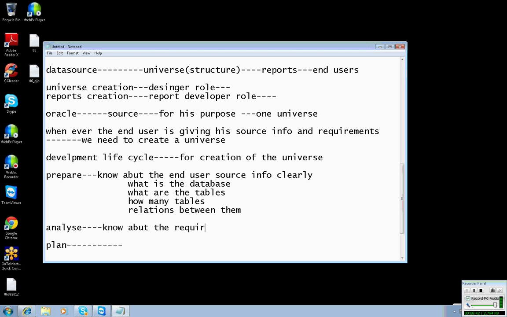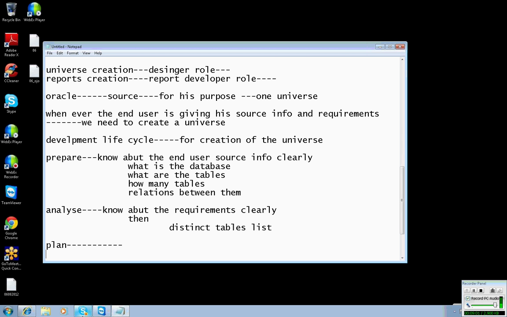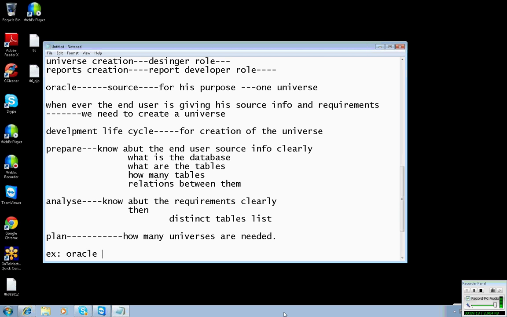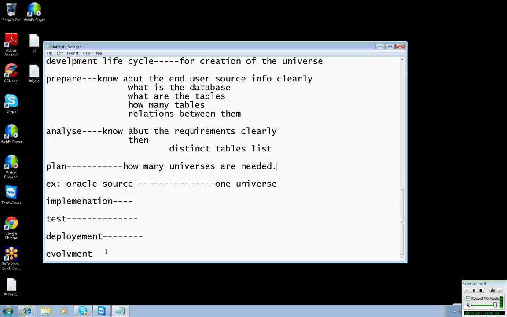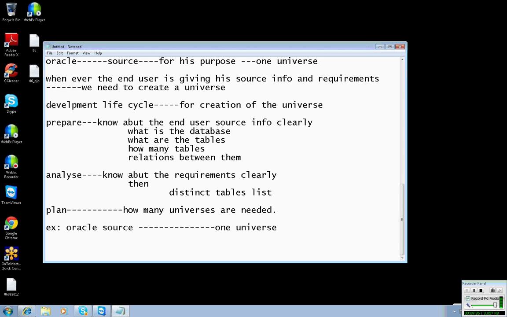Anybody? Exactly. Know about the requirements clearly, then take the distinct tables list. The requirement-related distinct tables we need to take here. That is the analyze phase. Then the plan phase. How many universes are needed? Okay. So yesterday we created one example. What is that? For the Oracle source system, we created one universe. In the same way, today I am going to give some more information. Yesterday one universe we created.